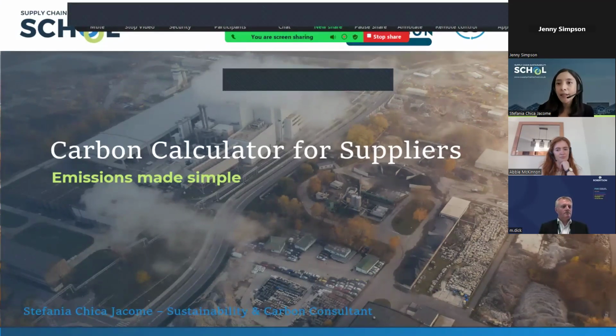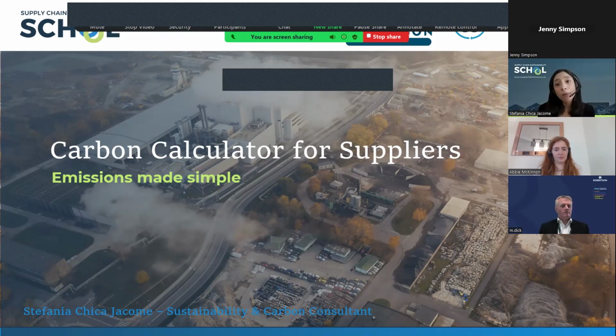And part of my role here involves helping companies calculate their carbon emissions and also developing strategies to help them reduce their impact on the planet. Today's session will cover important aspects of Robertson's own journey towards net zero. And we'll also introduce a platform called the Carbon Calculator, which is going to help you as a supplier to understand your own carbon impact as well.